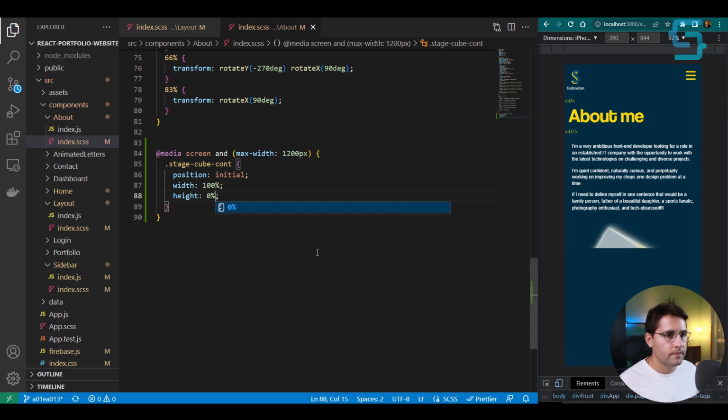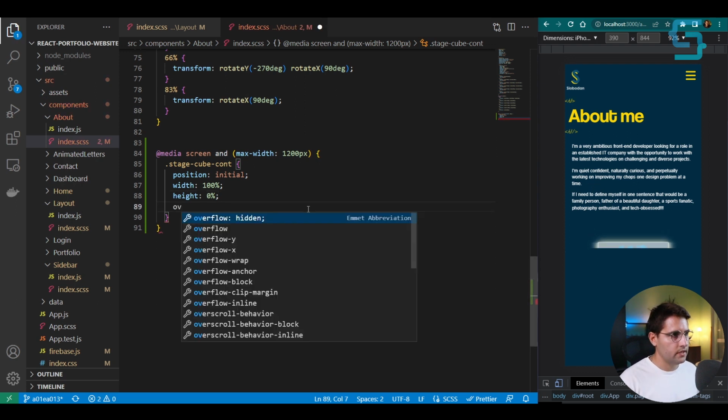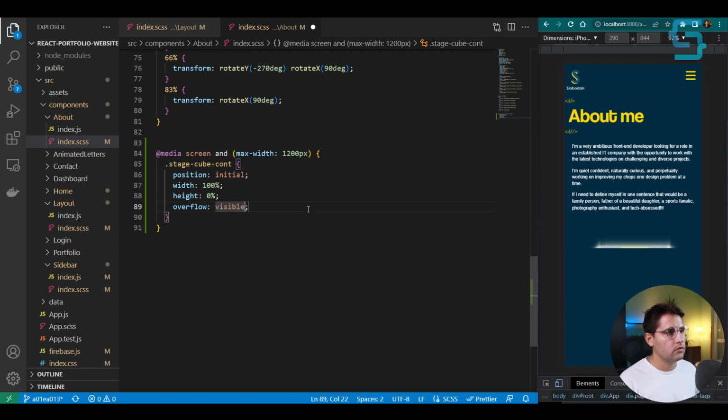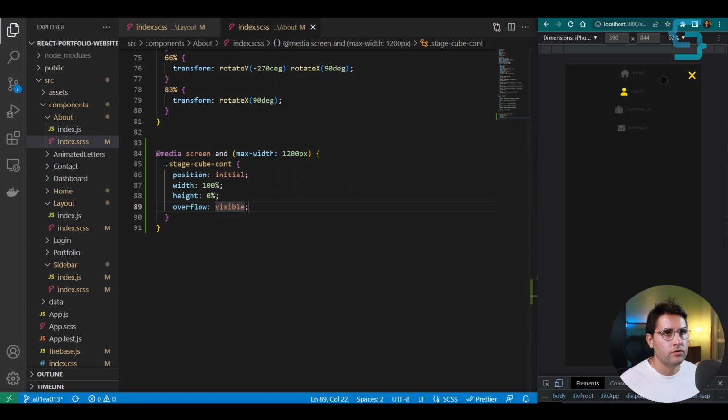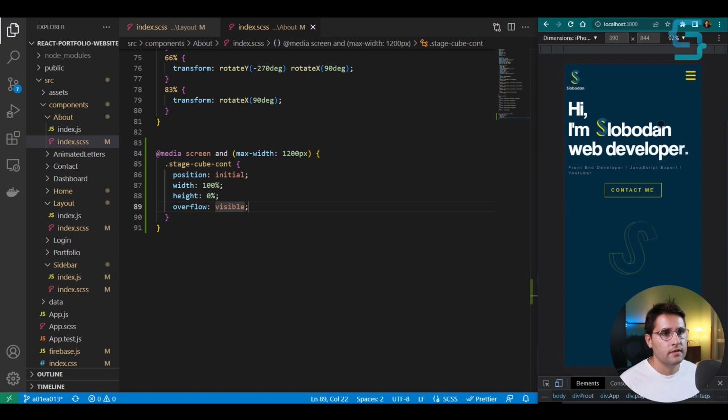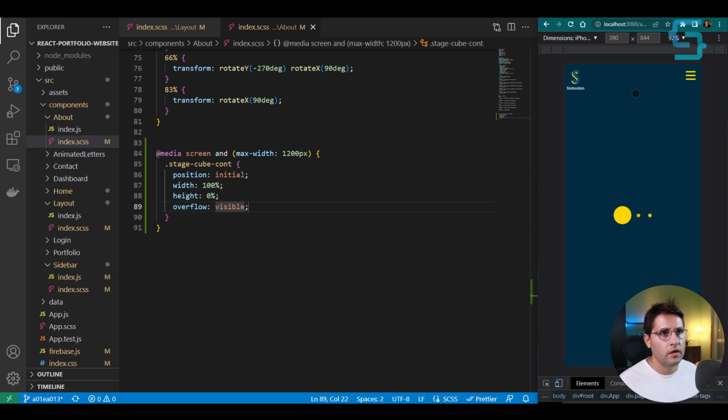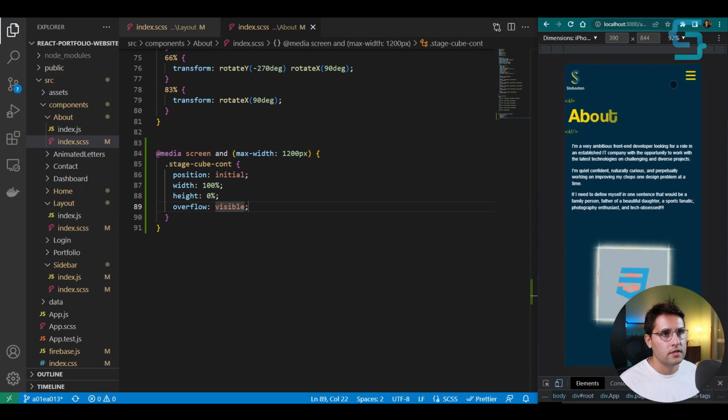0%, and right now it's hiding the overflow, so let's set the overflow to visible like so. And with this, the About page is done. If we go to the home page, it works nice and it looks nice. And if we go to the About page, this one looks nice as well.